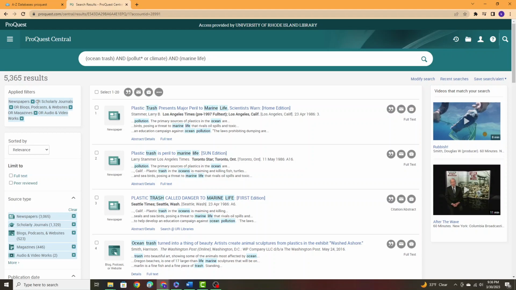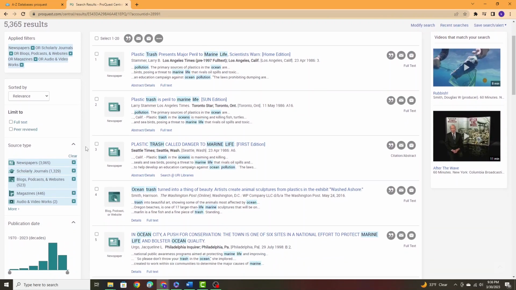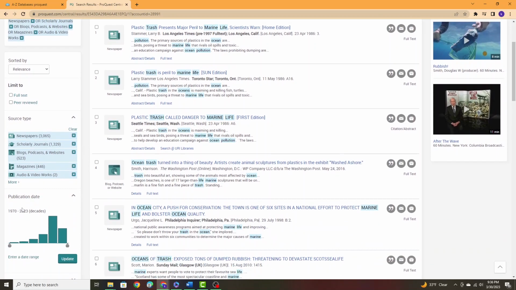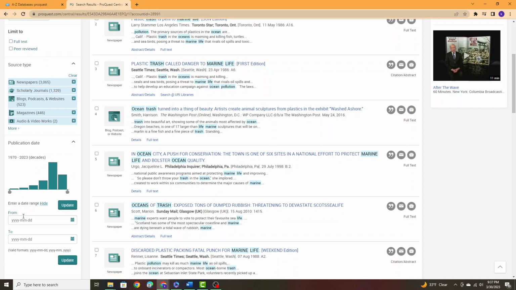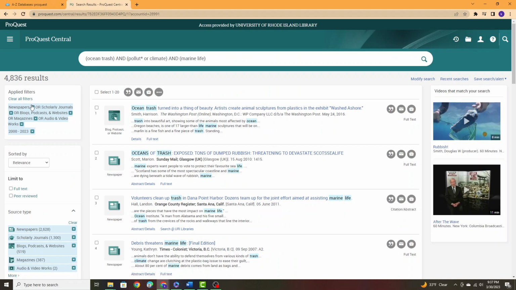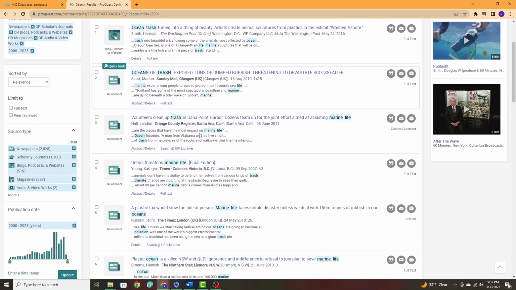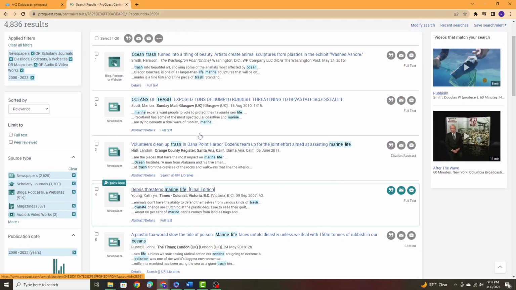I can further narrow the result by changing the date range to include current articles. So go right here, enter date range, enter from 2000 till 2023, update. Okay, not much difference in the articles, but still relevant to my topic.